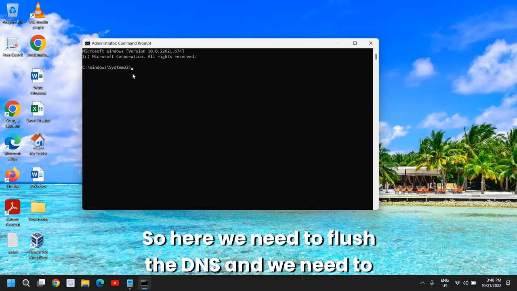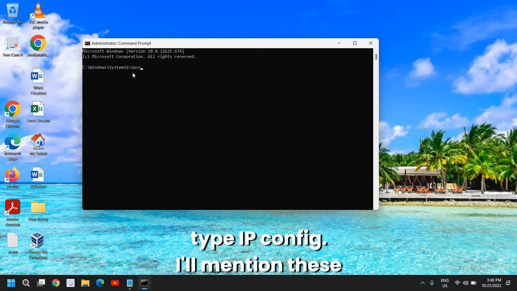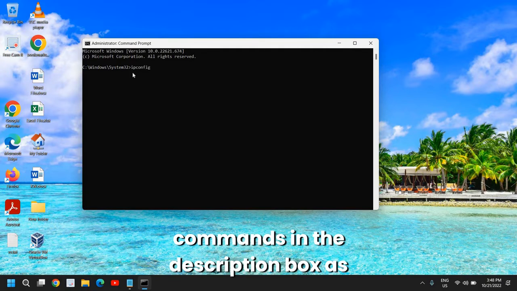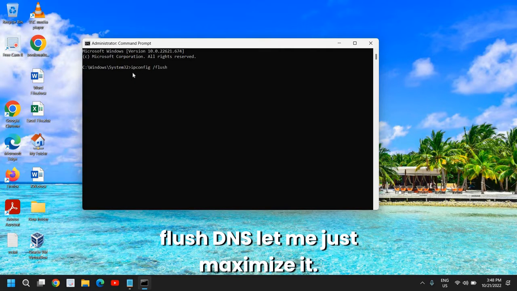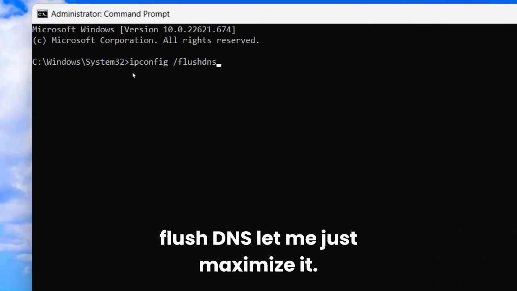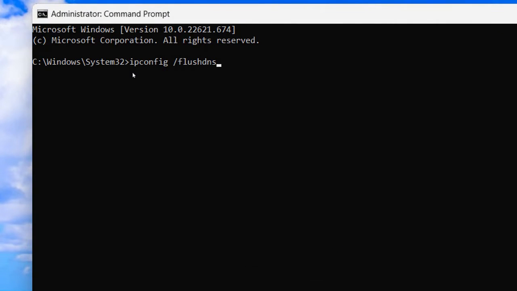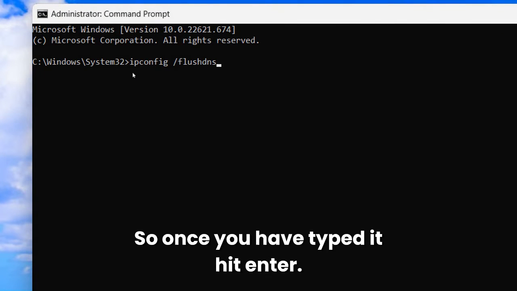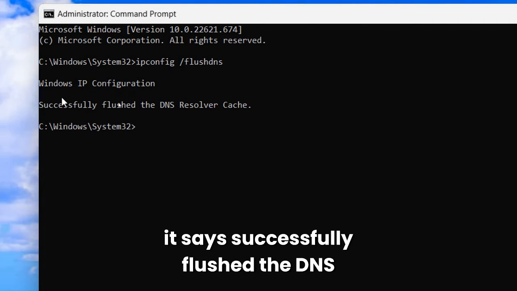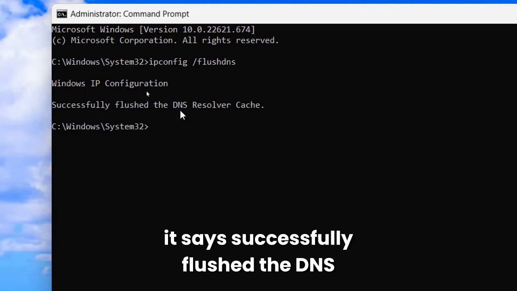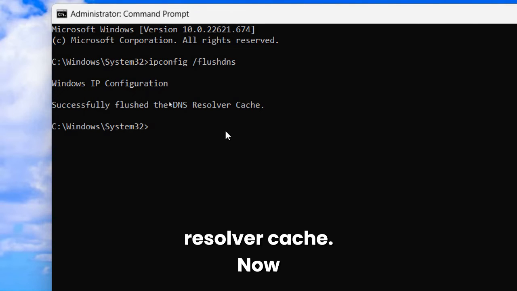So here we need to flush the DNS, and we need to type ipconfig. I'll mention these commands in the description box as well. ipconfig space /flushdns. Let me just maximize it. Once you have typed it, hit enter. This will flush the DNS, and it says successfully flushed the DNS resolver cache.